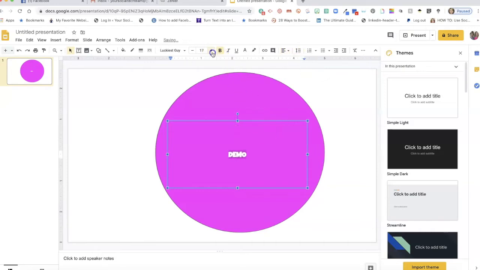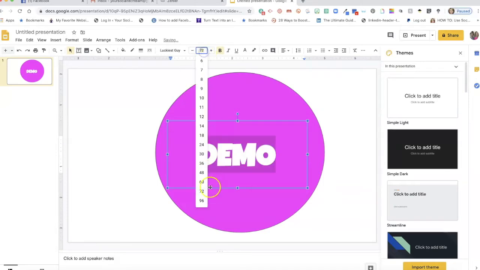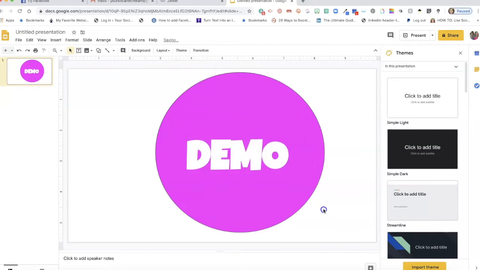And I need to increase the size of the font. So let me just go ahead and bump this up. Let's just go to 72 and see how that. Well, let's go to 96. It might be too big. There we go. So I've got my word here, and the important thing here is I need this background.